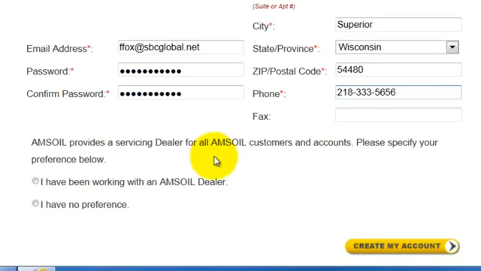They would be prompted to determine whether or not they're working with an AMSOIL dealer, and they would be prompted to provide that particular dealer's ZO number. If the dealer who's registering would happen to click this option, I have no preference, then this particular dealer would be granted to a dealer in the T1 Leads program.